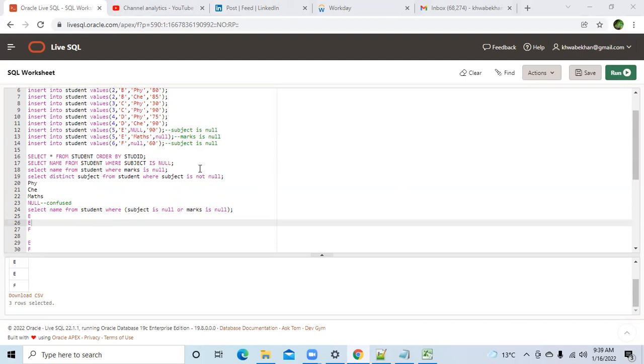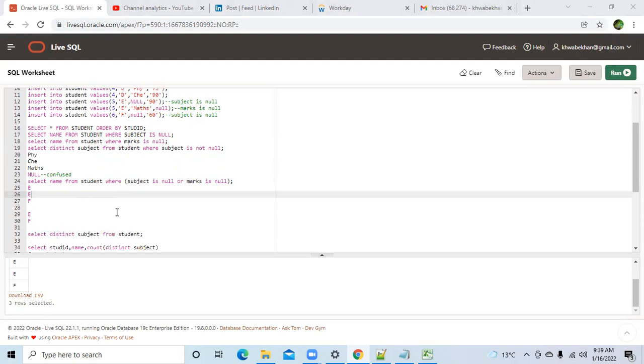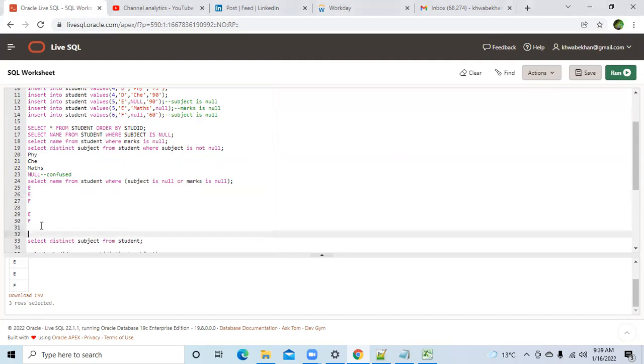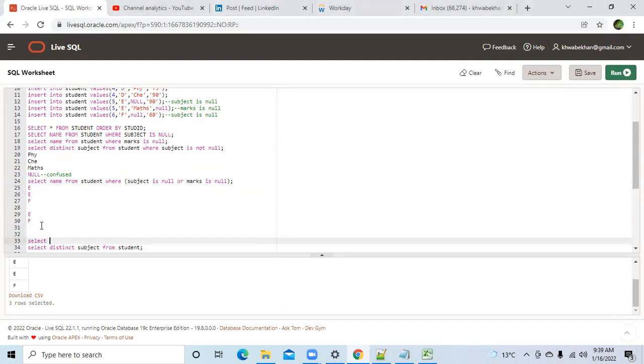Employee table. Select count star from employee group by salary. Till this point, I am getting the result.